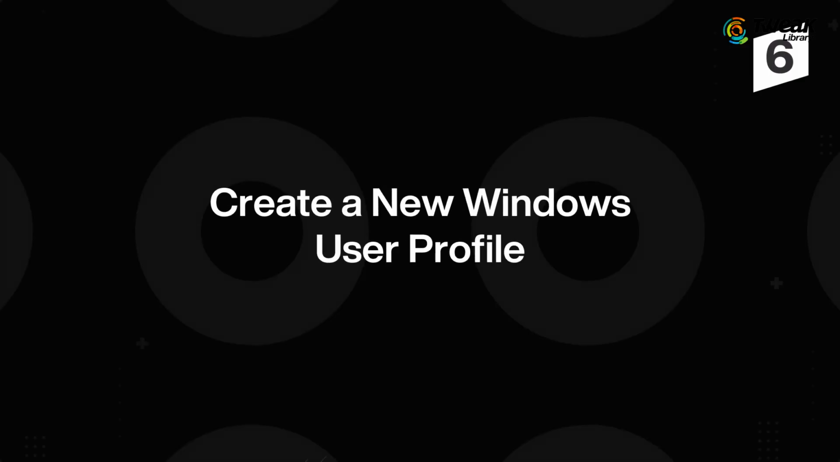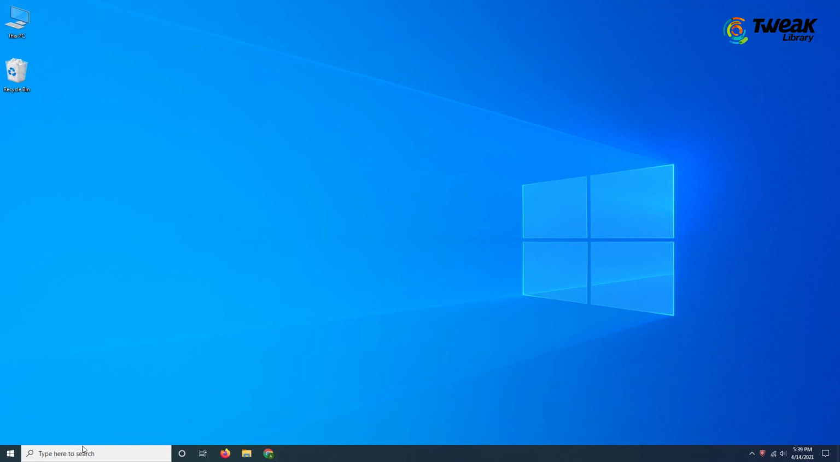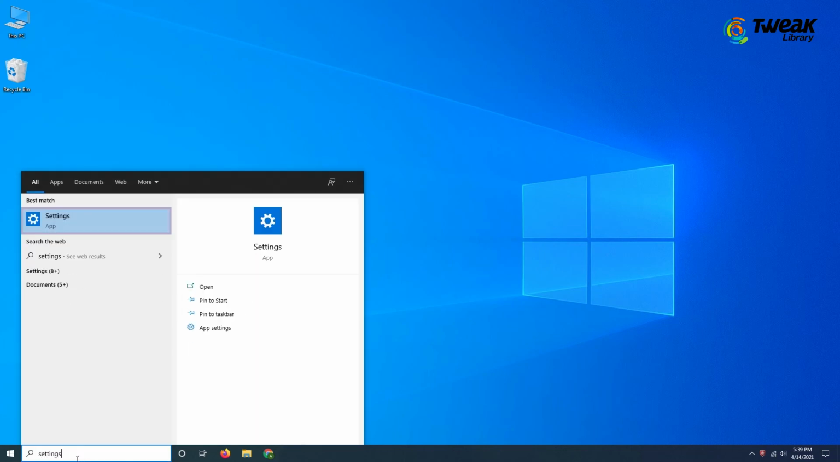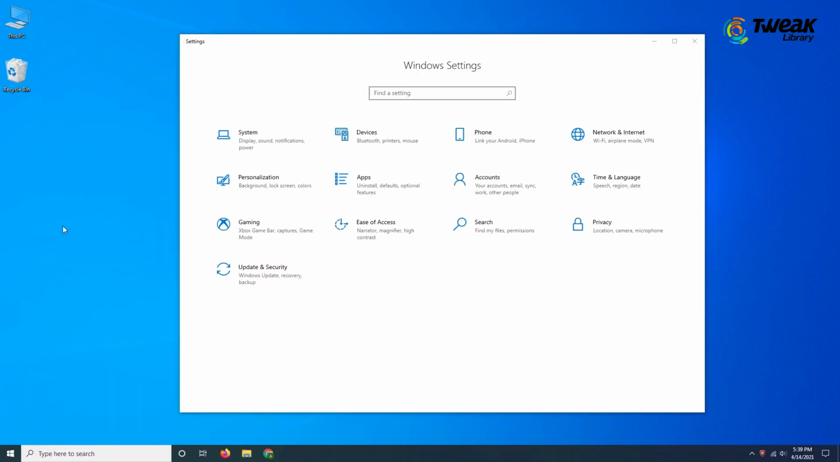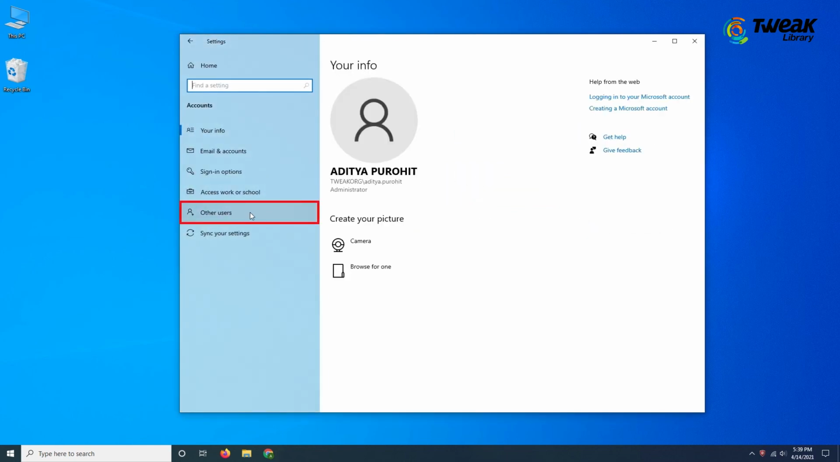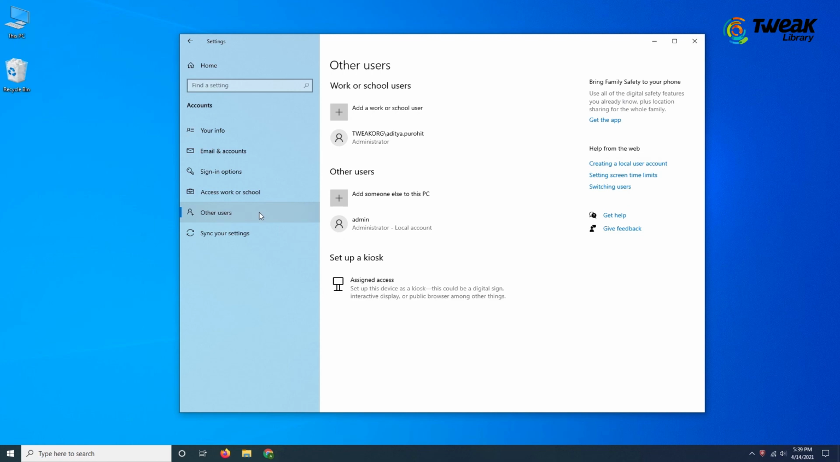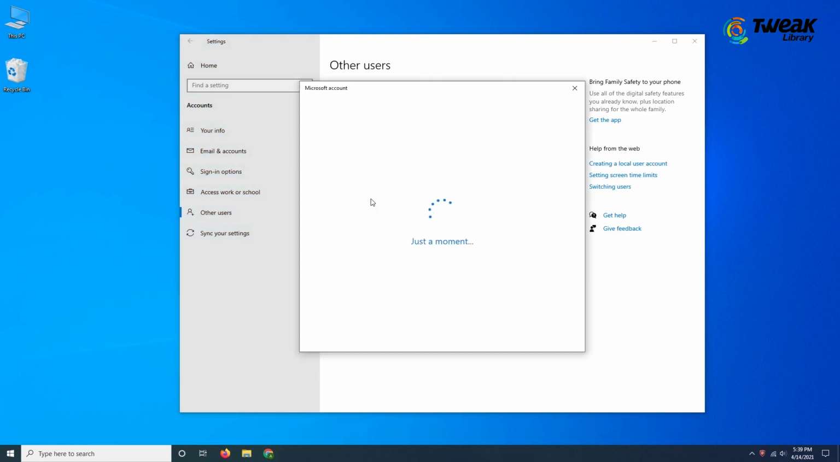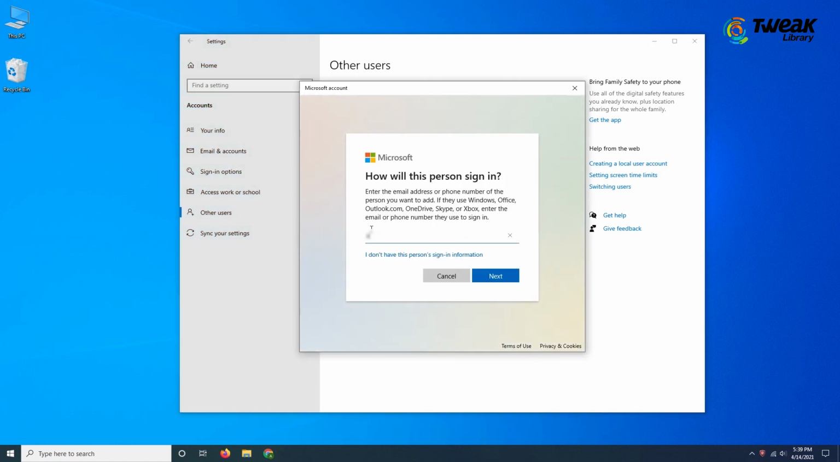Create a new Windows user profile. Go to Windows Settings, click on Accounts. On the left side panel, click on Other Users. Click on Add someone else to this PC. Enter the email address of the person you want to add and click on Next.